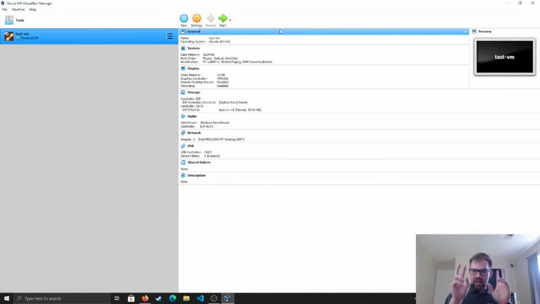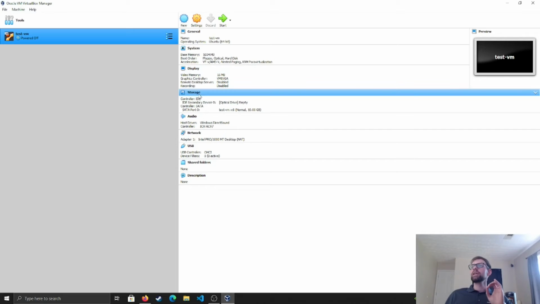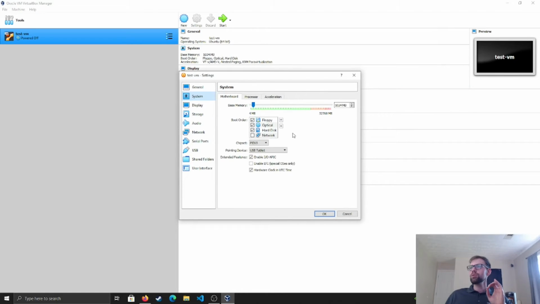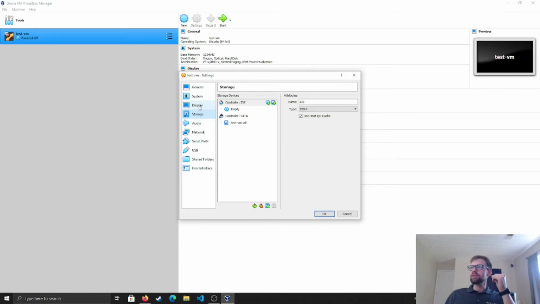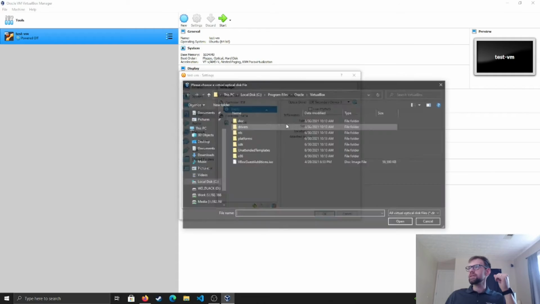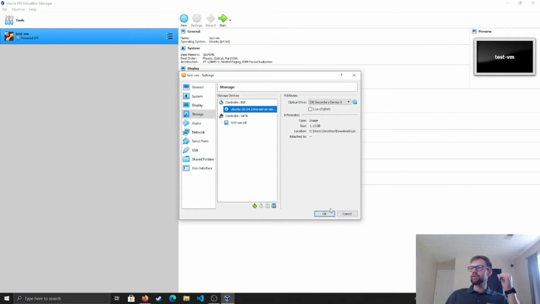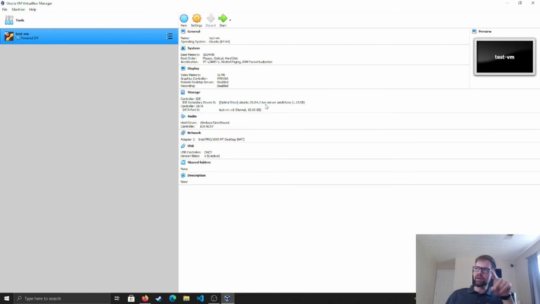But this is just the hardware portion and not the software portion of the virtual machine. To add the software, we need to go to the storage portion. And on the storage tab here in the VM settings, we have a DVD, and we can choose a disk file. And this is where we go to our downloads and choose the Ubuntu Live Server. Click OK. Now you'll see it's mounted in the optical drive there.